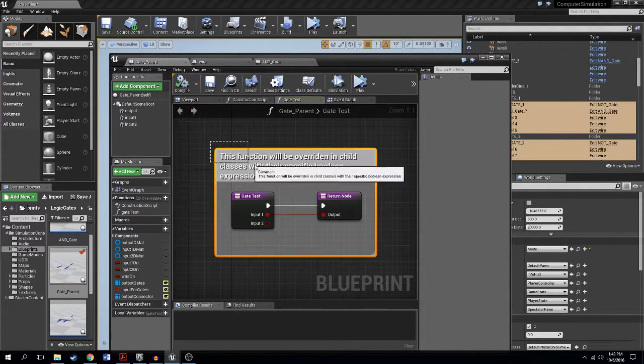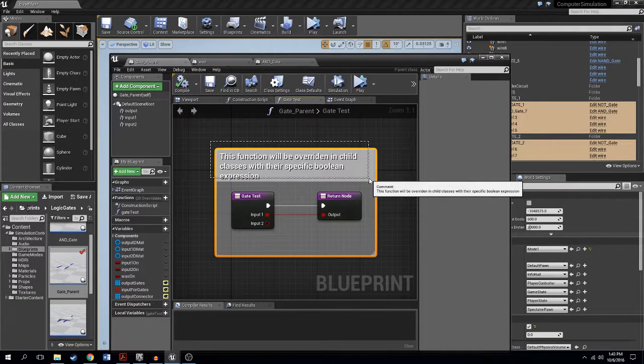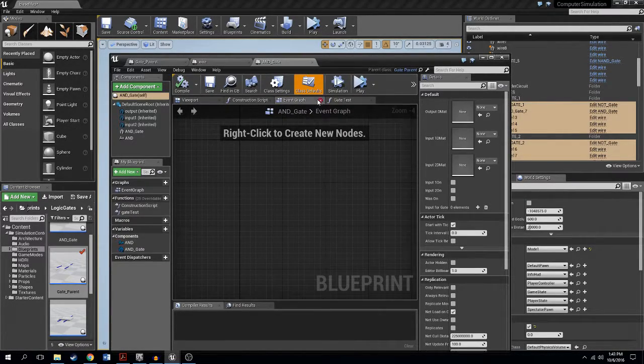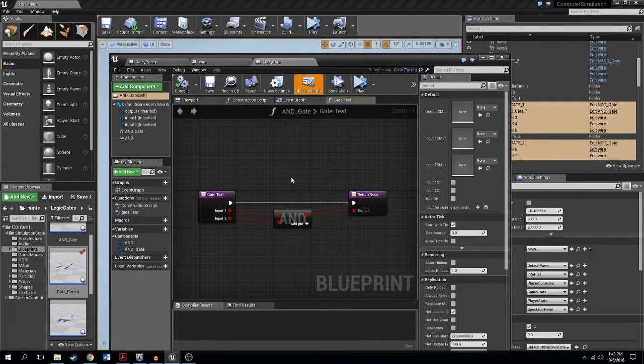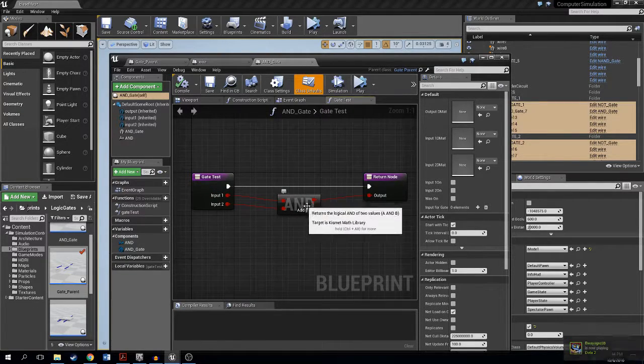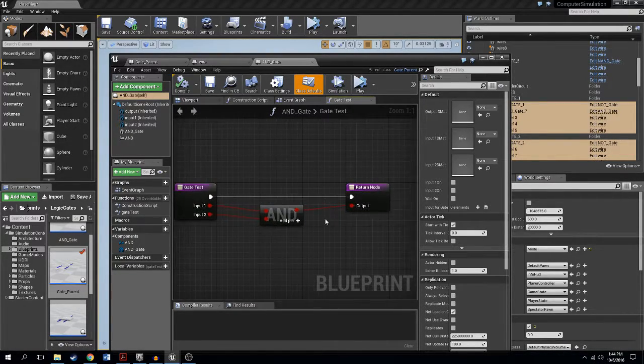But if we read the comment, we realize this function will be overridden in the child classes. So let's go back to the child class for AND gate. Once again, this event graph is completely empty, but if we go to this gate test function, we see it's getting past the execution line in the gate test, and then it actually runs the AND Boolean function on each of these inputs. And so this is all of the programming we need for each of the gates.